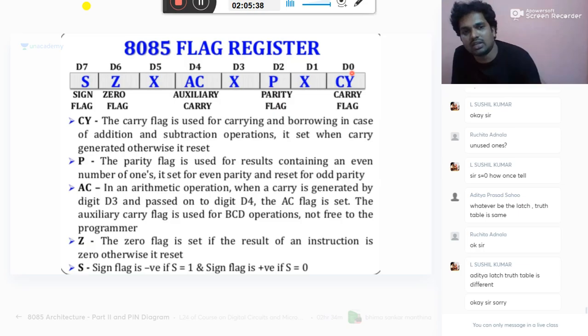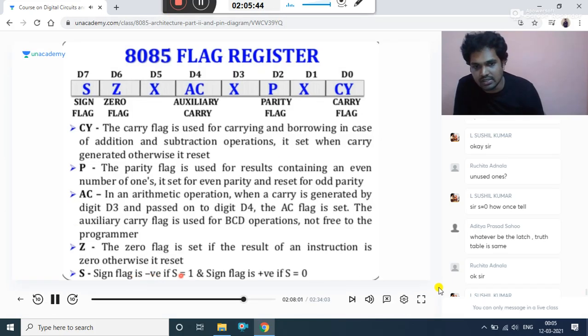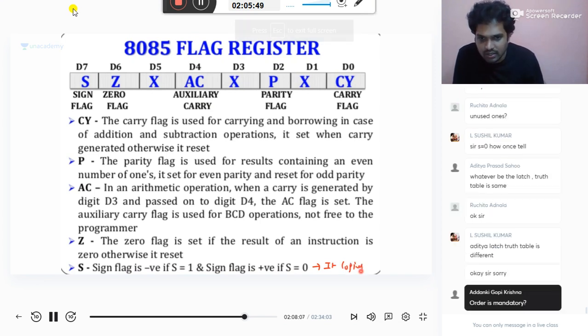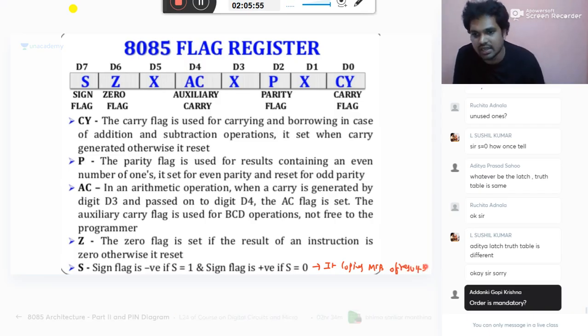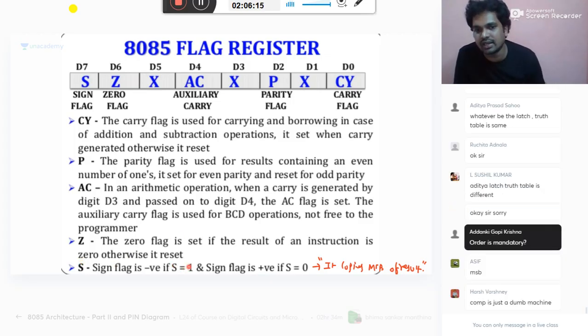So now everybody see here, what is the meaning of sign flag. If sign flag is negative, if S equal to 1, it copies the MSB of the result. Please listen. The computer doesn't know whether you are doing a signed operation or an unsigned operation. The order is mandatory, as per the manufacturer. The computer blindly copies it. It is you who will use it. You may use it as a signed representation. If it is valid, we use it, otherwise we neglect it.